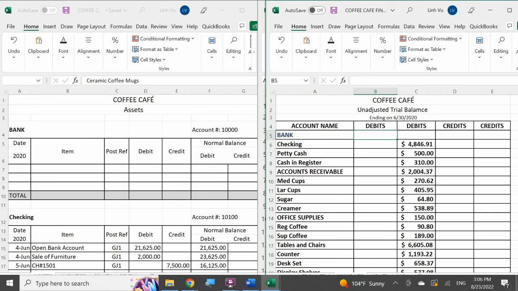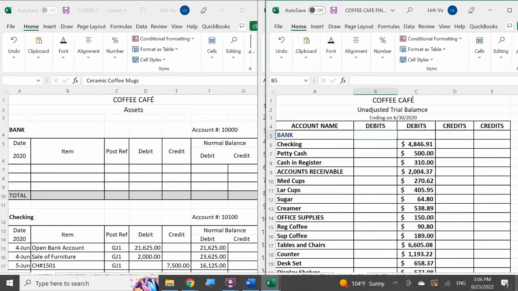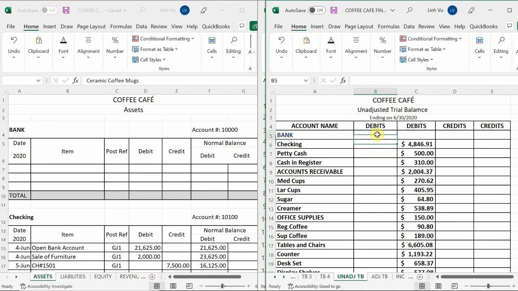So in this case, for example, my bank, I entered it in here, right? Since I know that my bank account currently has my checking account, my petty cash, and my cash in register, and since I have all 3 of them and they are all debited, then my main account is going to be exactly like that. Now again, this is what I want to have here. So I'm going to go to equal sum here, right?